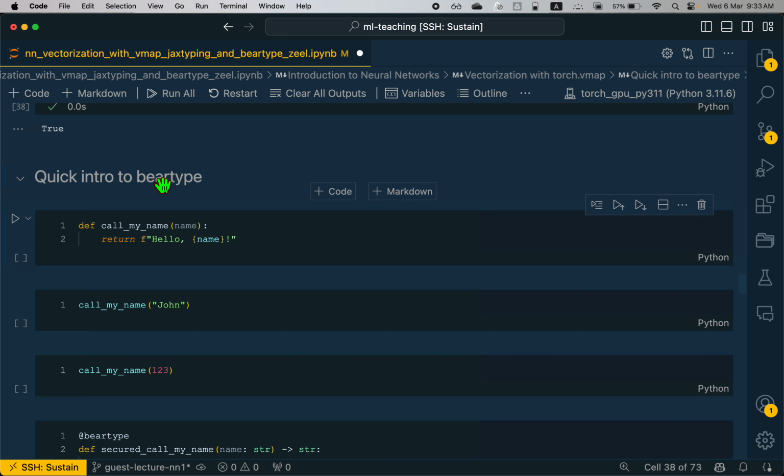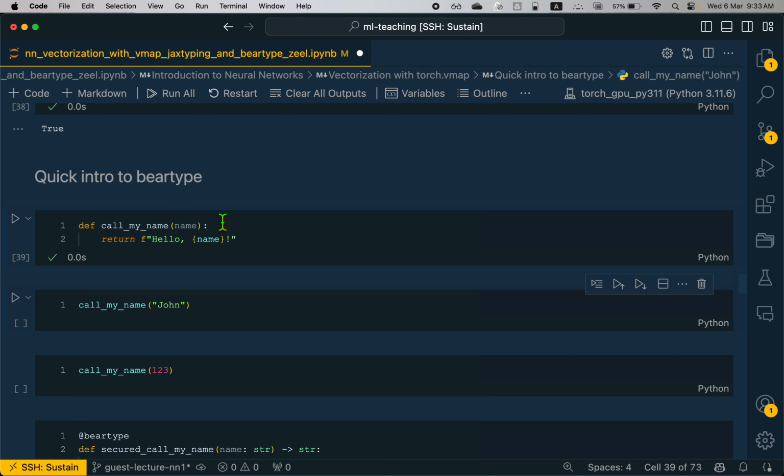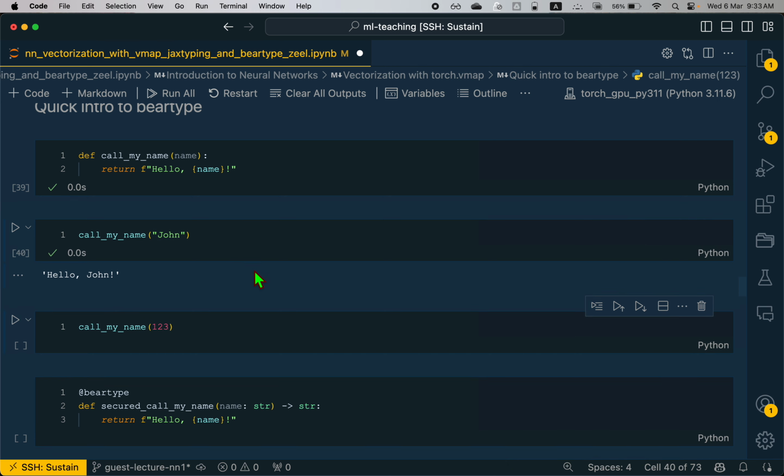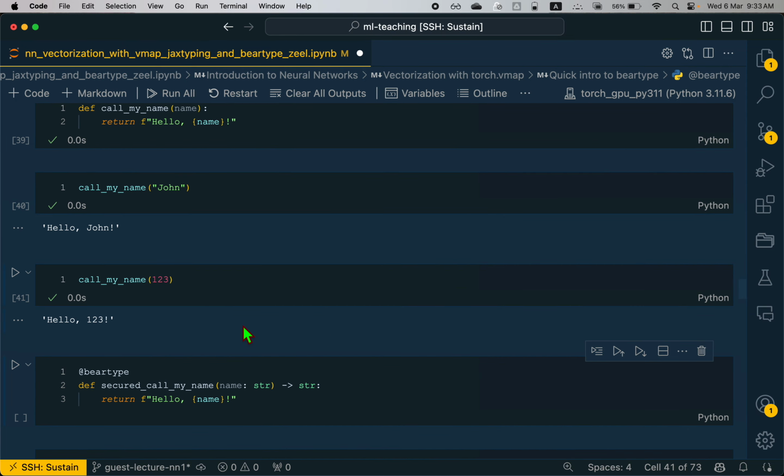So let's see a simple function which says call my name, and if I pass a name to that, it will say hello and then the name, right? So if I say call my name John, it says hello John, right? But if I just pass some number to it, it doesn't know that I have passed a number, right? Now this is a bit similar to how languages like C work, where you particularly define the type of input that you want. In Python, it can be of any type, right? And because of that, we are having these issues. But we are trying to solve it in a different way.